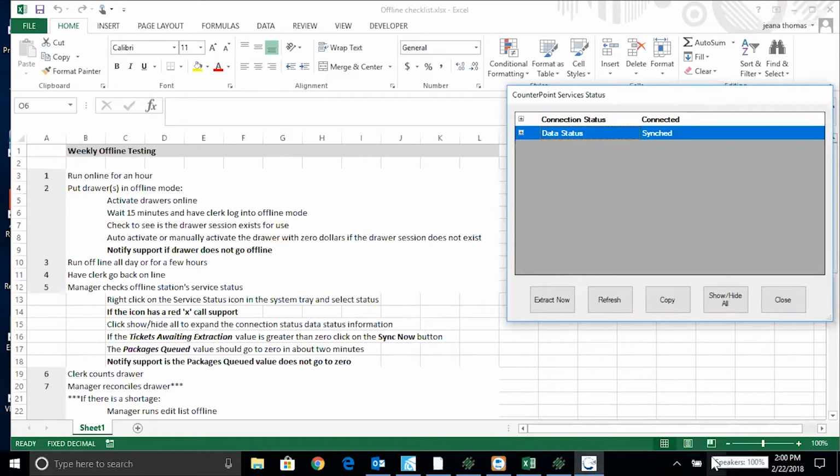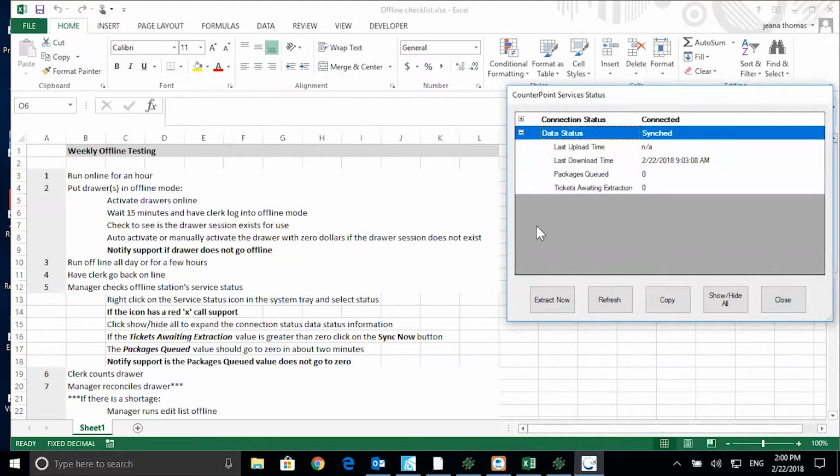Managers, if you see an X in front of that icon, something's wrong. Your data sync is not working. So you'll need to log a support ticket. Now, if there's no X, let's move on to the next step. I'm going to open up the data status. And what you're going to do is you're going to check the tickets awaiting extraction line.